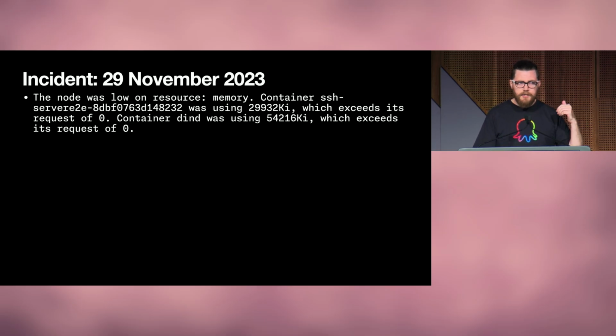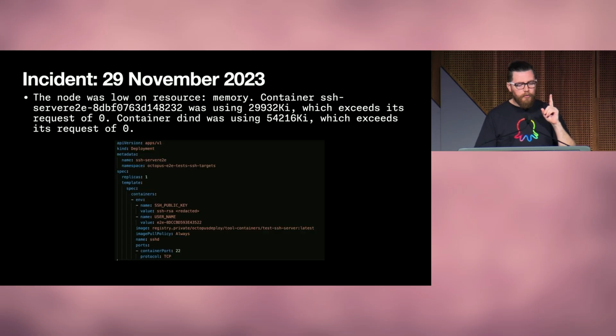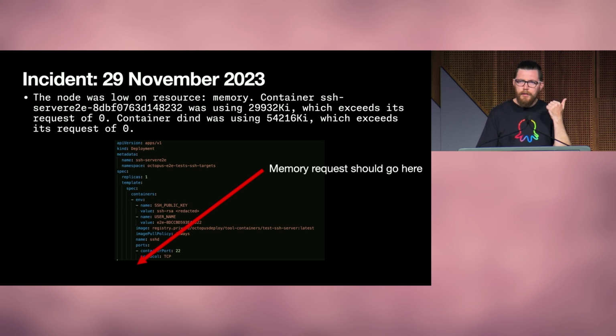What this is saying is that the node is getting close to saturation. So this is before the point the first time around. And in particular, it's saying that I'm out of memory, or getting close to out of memory, I need to kick things out of my cluster. And it's at this point where we might go, oh, exceeds its request of 0, it's not asking for any memory. Oh, no. So we ship a change to ask for some memory.